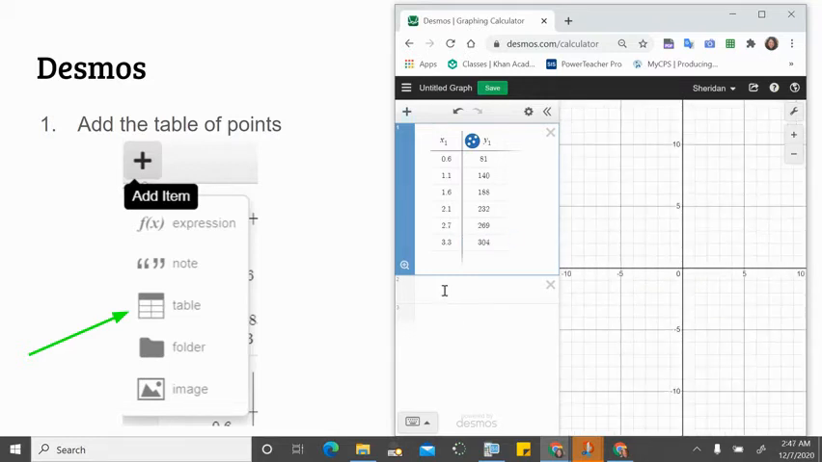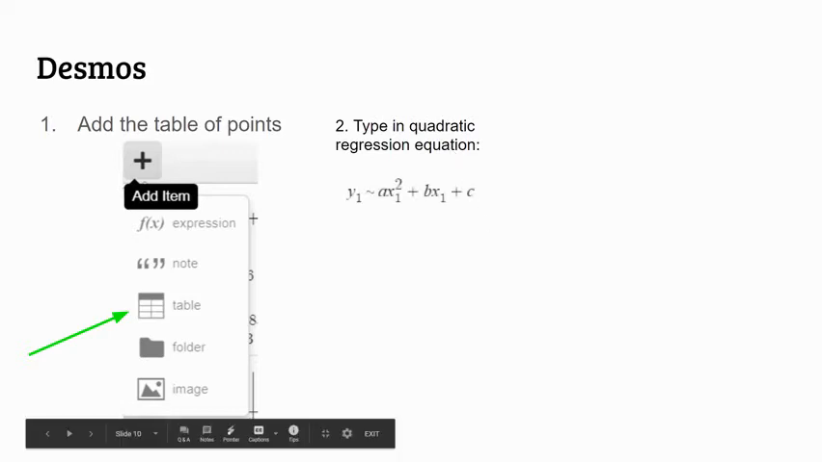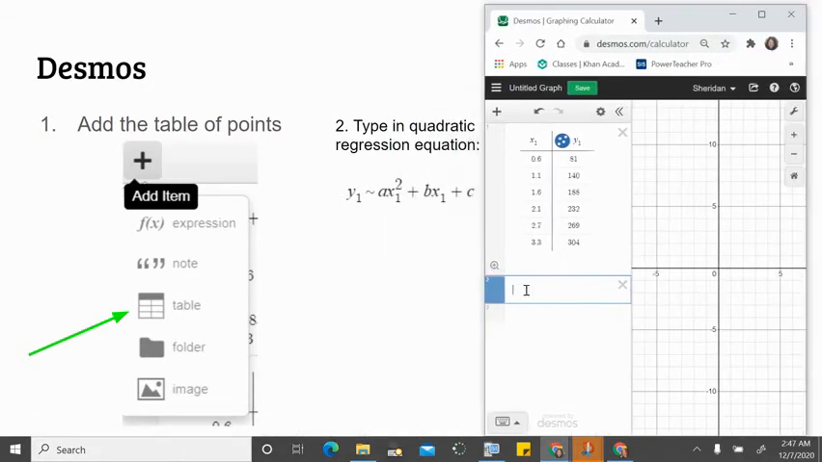Now, the next thing you'll have to do is actually type in the quadratic regression equation. In the Desmos app, you'll go down to the next line and type in y, and if you just type the number 1 next to it, it automatically knows you mean y1. Then you have to type this little squiggle symbol, the tilde, which is right above the tab button next to the number 1. You have to hit shift and then that button. That's the fastest way to do it.